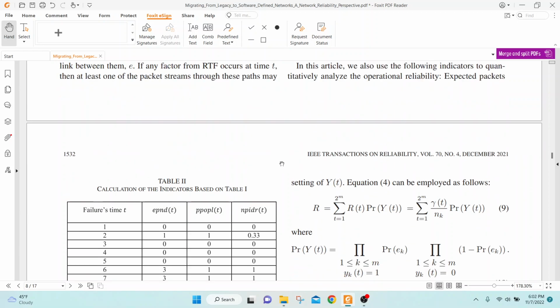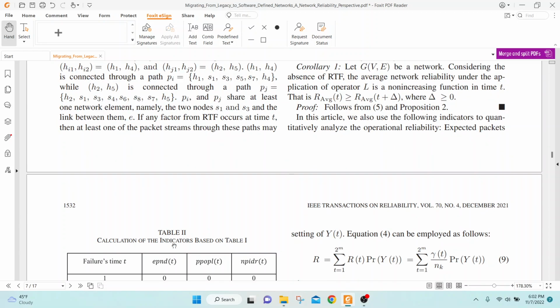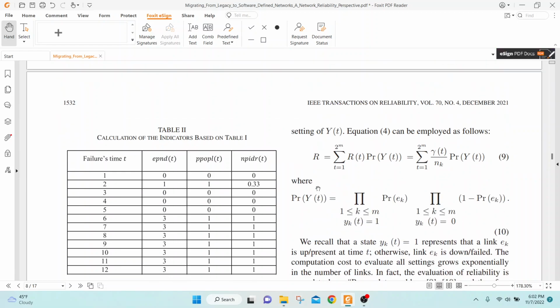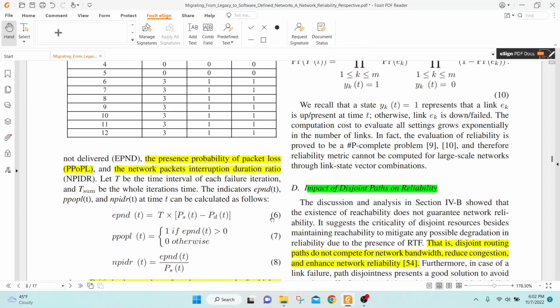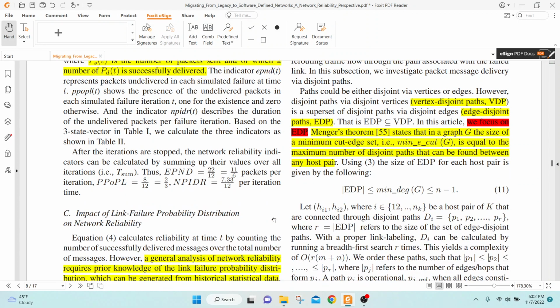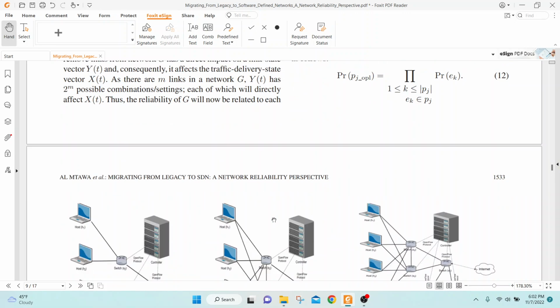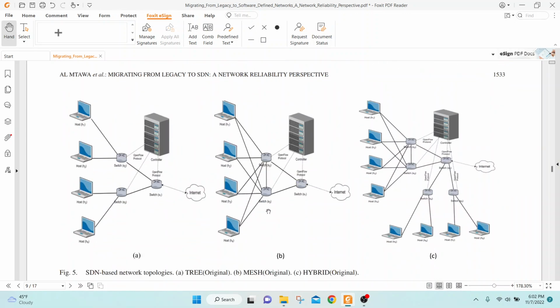And then this is a table. In the table, you can see that EPND is the expected package not delivered, PPOPR is the present probability of packet loss, and the last one is the network package in direction and duration ratio. This is a mathematical calculation.